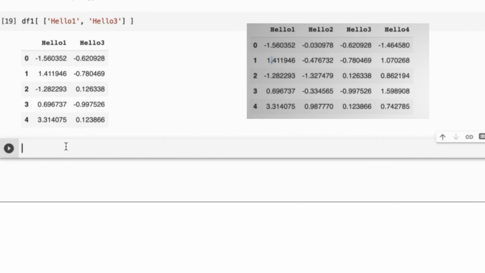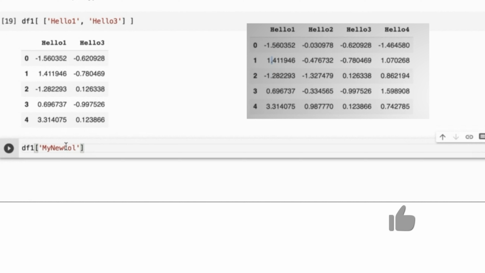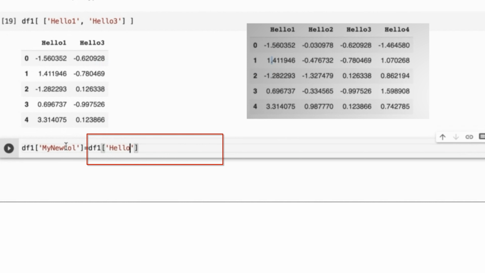I can even create a new column. Let's say that I want to create a new column named my new call. I will say df1 and then in square brackets I will put the name my new call, then I will write the equal symbol. In the right side I will state what the content of this new column should be. Let us say that I want this new column to be the summation of hello1 column of df1 and hello2 column of df1. We simply state it like this.